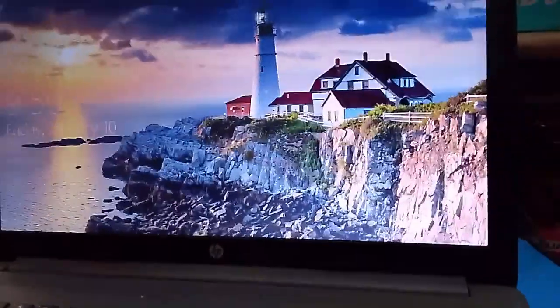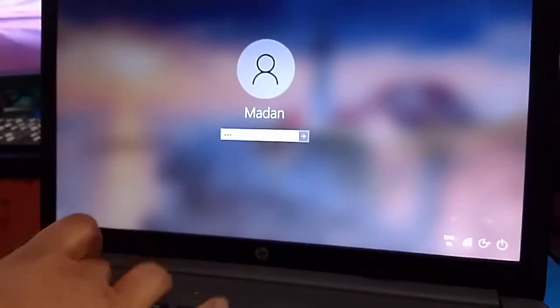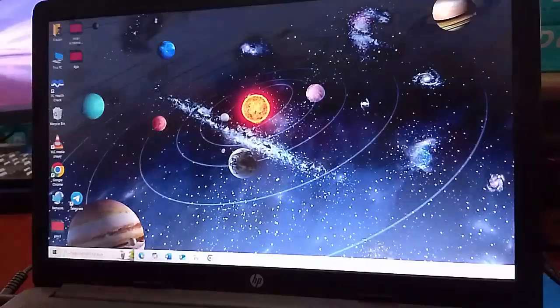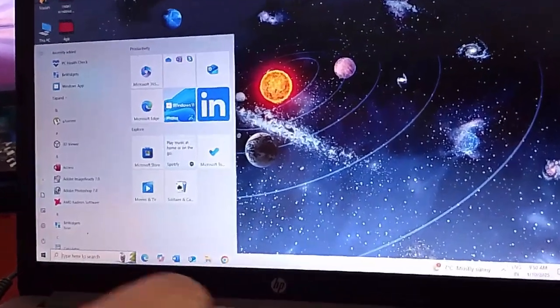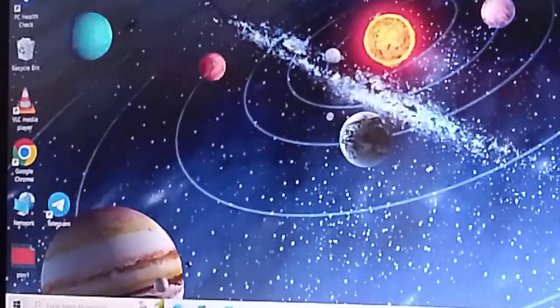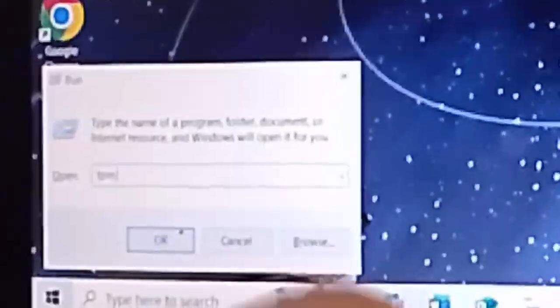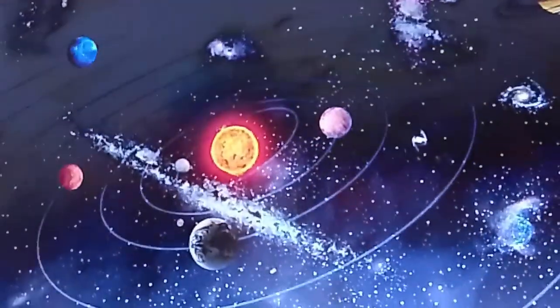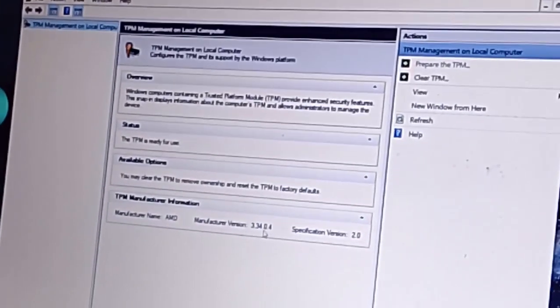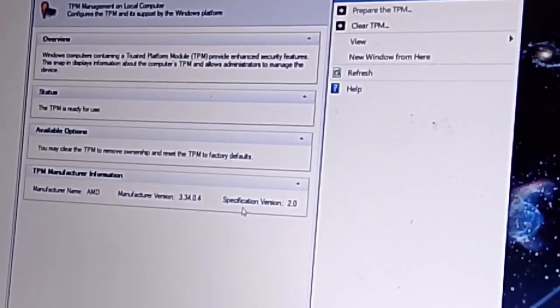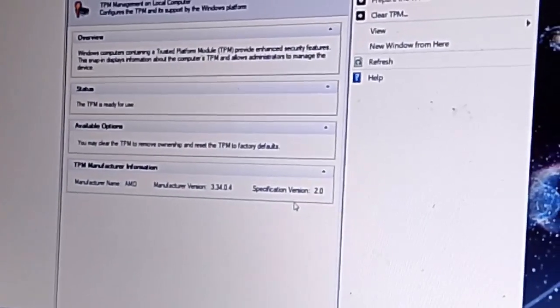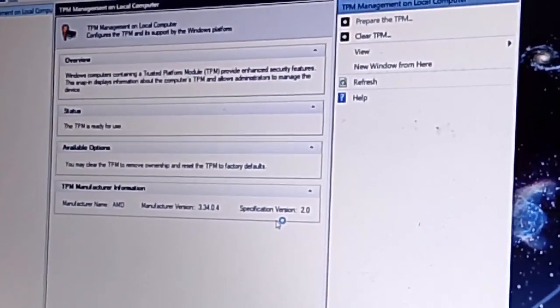Now you can check here, I'll put in the password of this PC and I will check TPM now. How to check TPM? Windows R and then TPM.msc. You can check here the TPM. The specification version is 2.0. It means we can install Windows 11 on this laptop now.